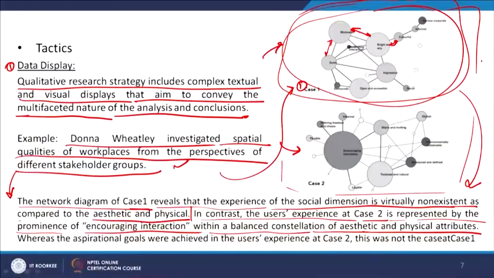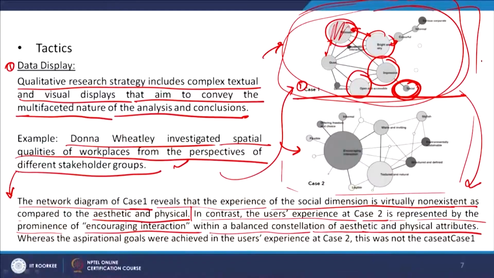This might be a correlational study between two different kinds of work environment and different kinds of user group. So, in case 1 the social dimension is negligible, and others like bright and airy environment, minimalist style, impressive, open to access, these are the larger bubbles, and many people have talked about that. So, this has been represented in larger circles based on the importance. Maybe they have ranked it higher, many people have said that, and maybe only a few of the users have said social, and that is case 1.